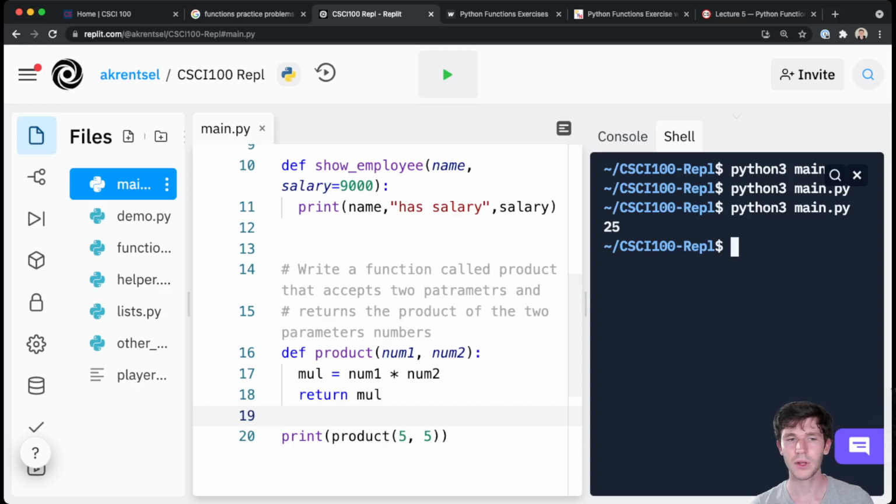Before we go on, I want to improve this function even more because there's something else I don't like here. Look at this. So we create a new variable mul, and we assign it the value num1 times num2, and then we promptly return mul.